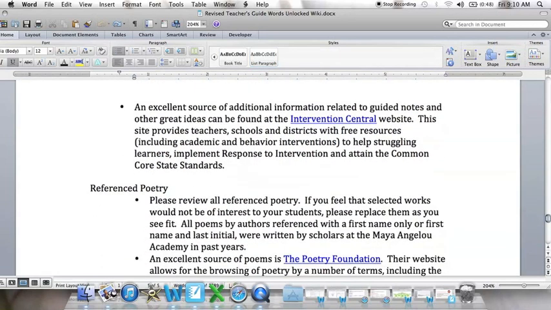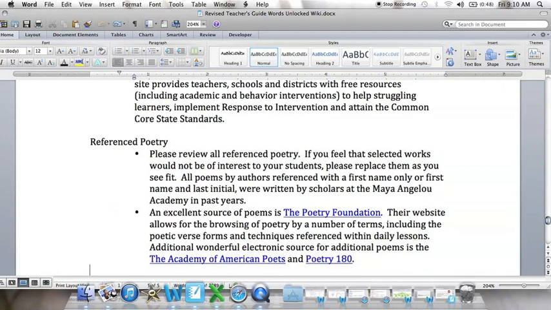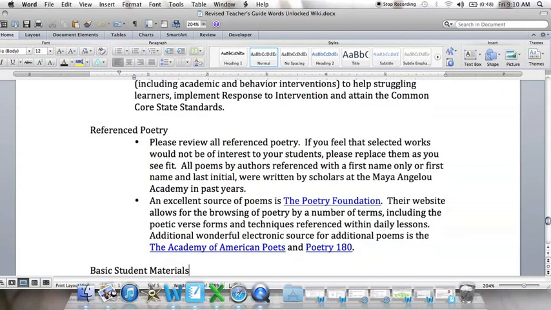The next section of our teacher tips just talks a little bit about our referenced poetry. I urge you to go ahead and review all of the referenced poetry for relevancy. If you feel that the works we've selected would not be of interest to your students, please feel free to replace them as you see fit.